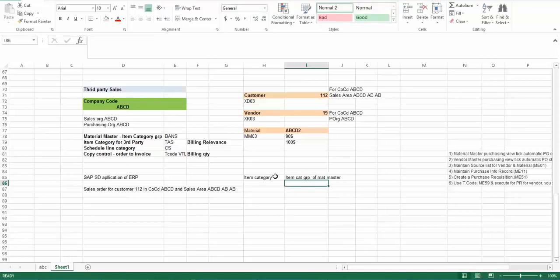Secondly, the sales document type. Thirdly, we also have the higher level item category. So these are the parameters which determine the item category in the sales order.